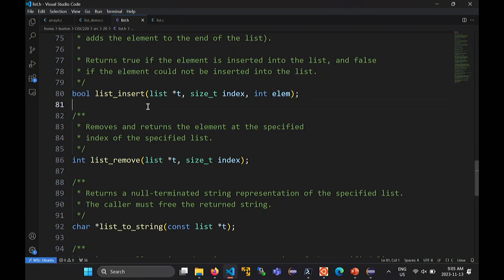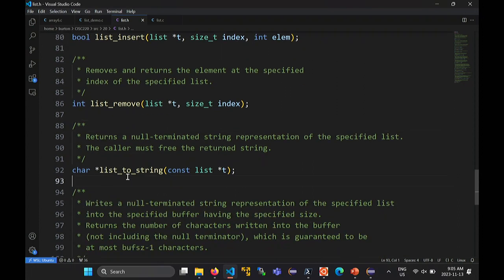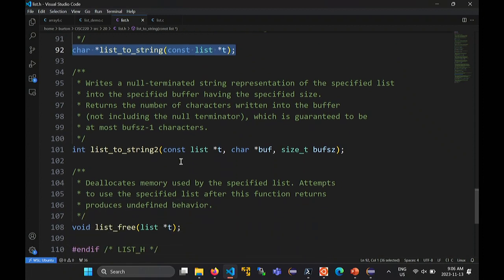Insert inserts into the middle of a list somewhere. Remove removes an element from the list. List to string generates the string representation of a list. Again, you're going to see that that's a very long and convoluted function. And there's a second way that we're going to do it as well, right? So there's two of these.